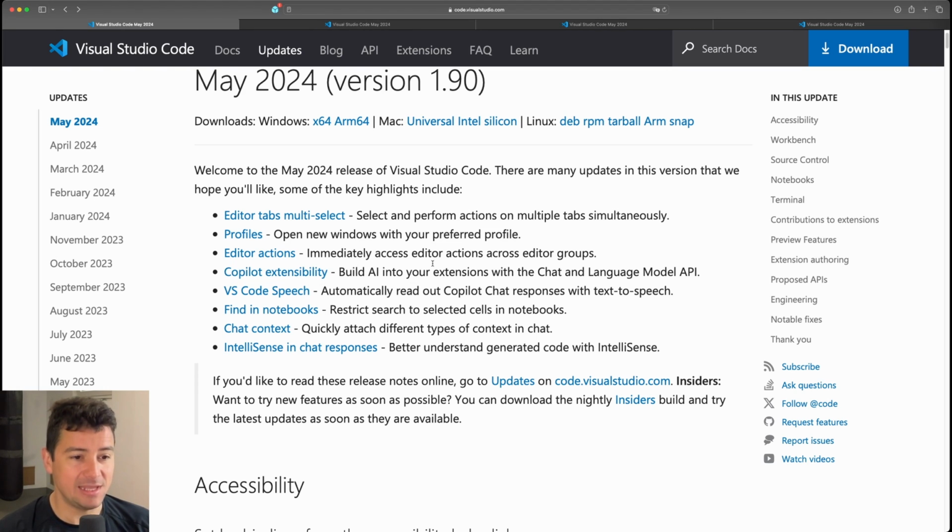extensibility with AI. So I just said AI, don't flip out. Build AI into extensions with the chat and language model API. Whatever, forget about it. You're going to see the use case for AI real soon. It's limited. It's helpful, but it's really limited. VS Code speech: automatically read out Copilot chat responses with text to speech. Who needs that? Who needs that?